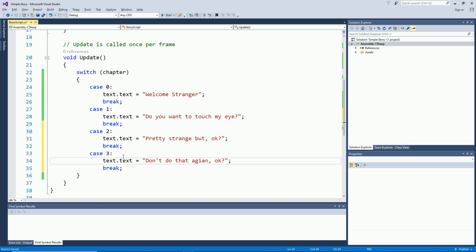Let's actually create ourselves a new sort of case system. Let's paste it here, but actually let's call this 101. So if we ask this question, do you want to touch my eyes? And they say yes, then we'll proceed here. But if they say no, logically, should we go to 102? I think we should go to 102.